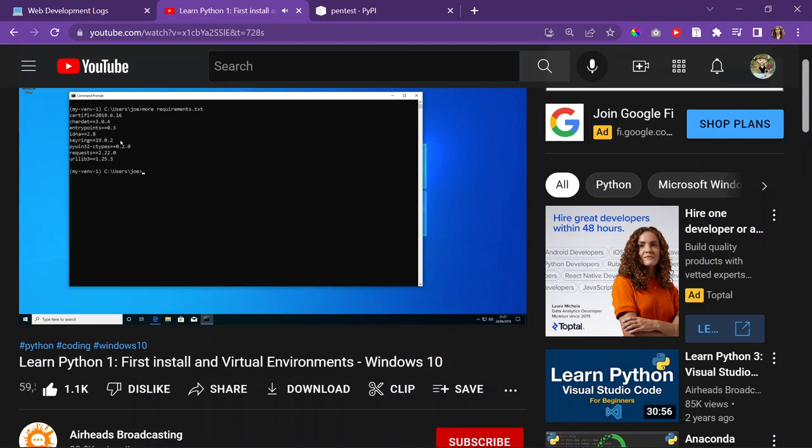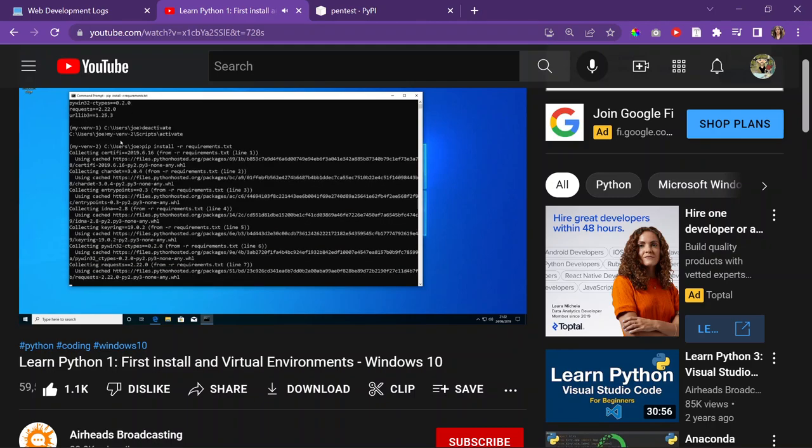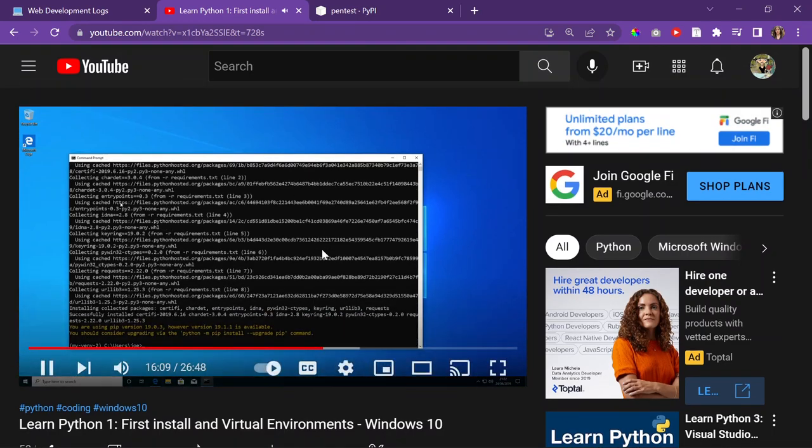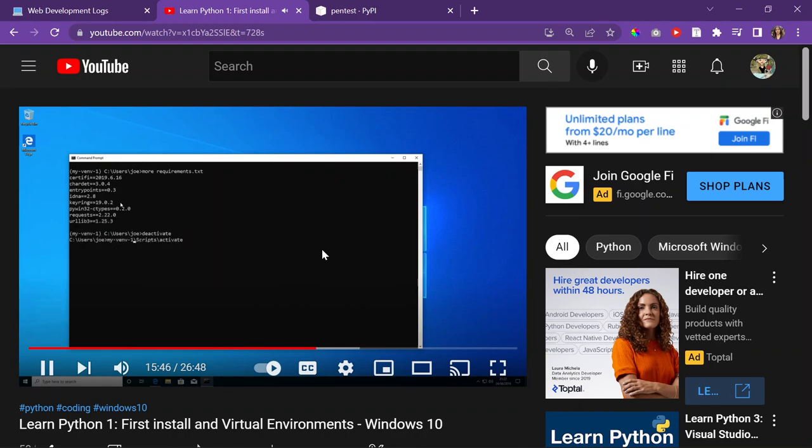Okay, so to move this into our new virtual environment, we deactivate this one and we do the activation of two, of course. Let's activate that, and we can do a pip install minus R requirements. There you go. Interesting. And then that will go off and it will install all of the packages that are in the pip requirements list.